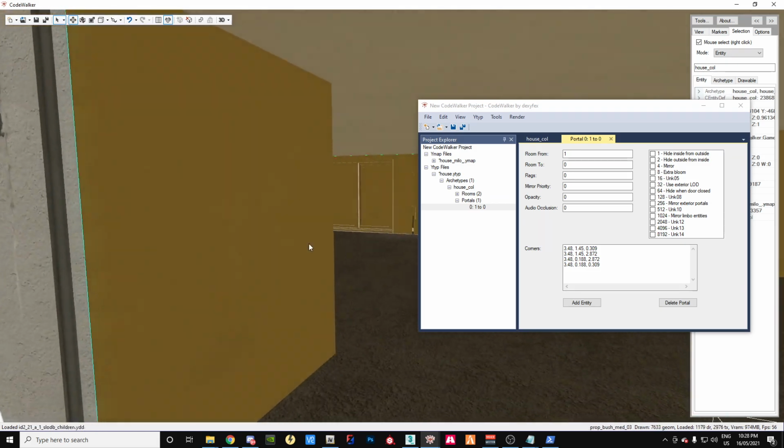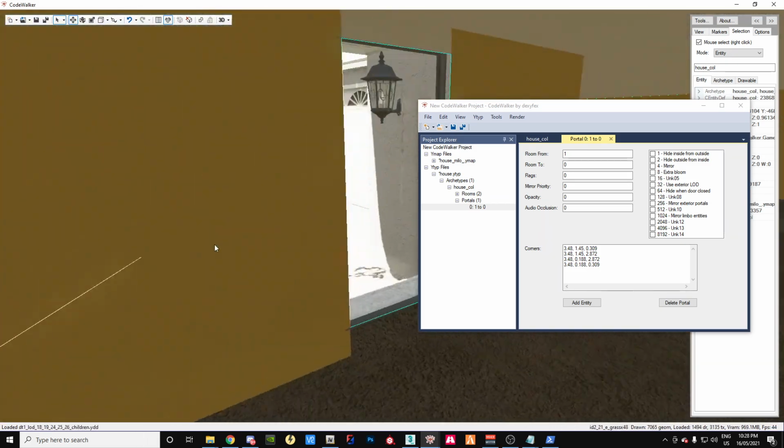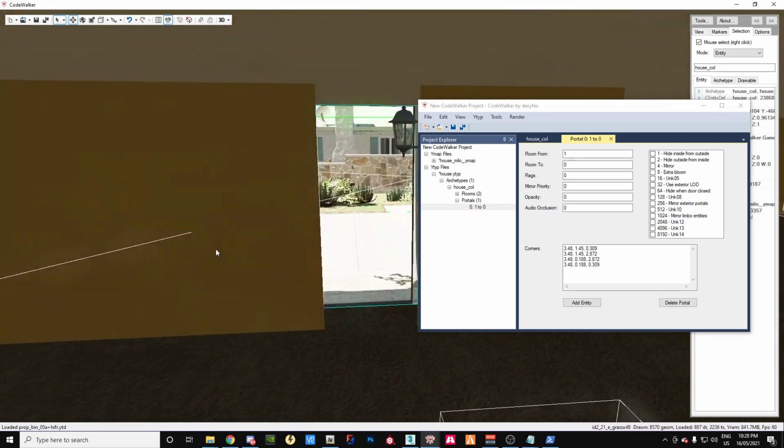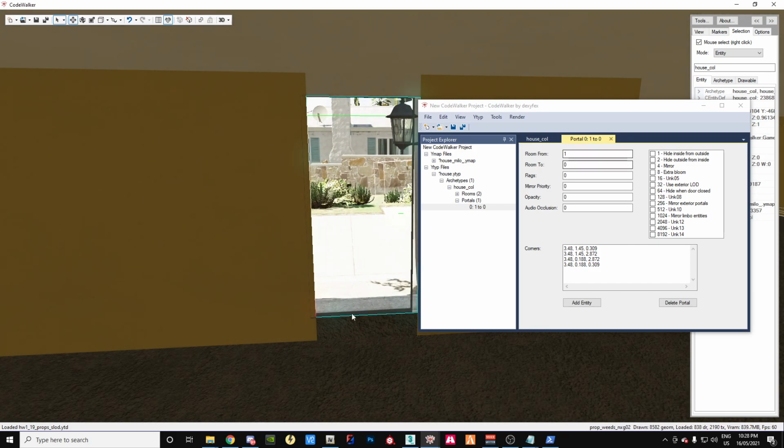So we now have a portal, which allows us to move from the exterior to the interior. So we are going from room 1. We only have one room, it's room 1, and we're going to room 0, which is outside. So that's fine. We can set flags. We're not going to set any flags because I don't think we're going to use any of those.